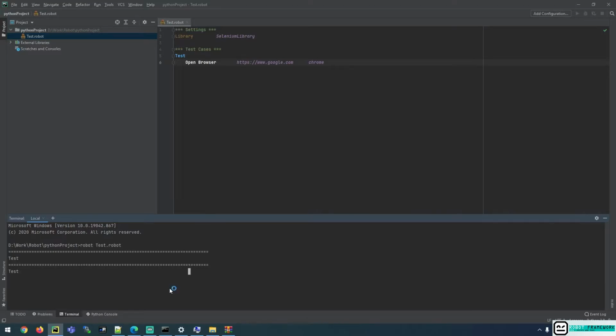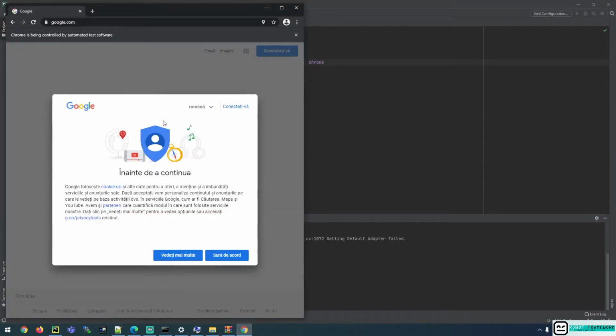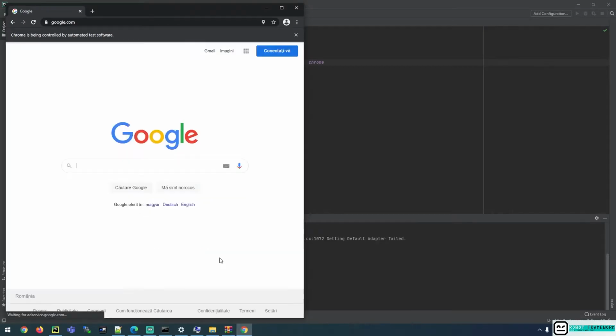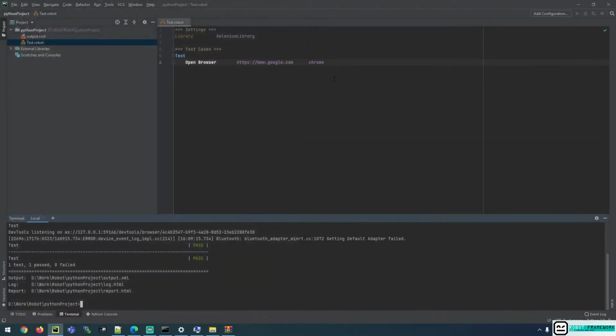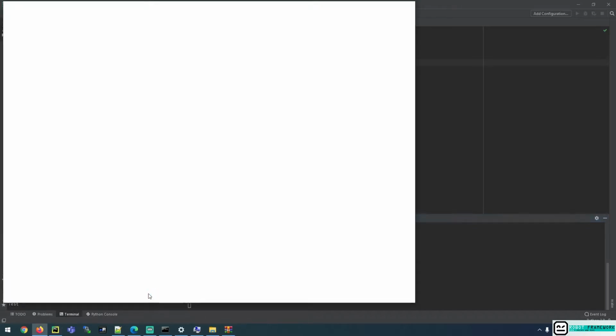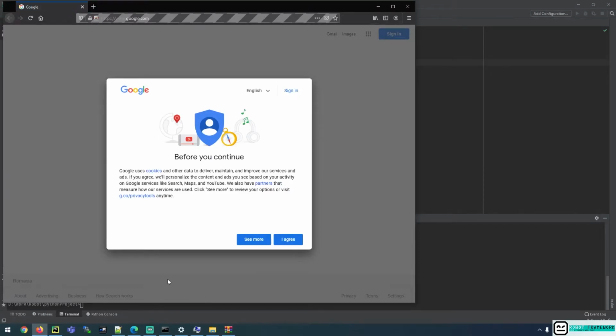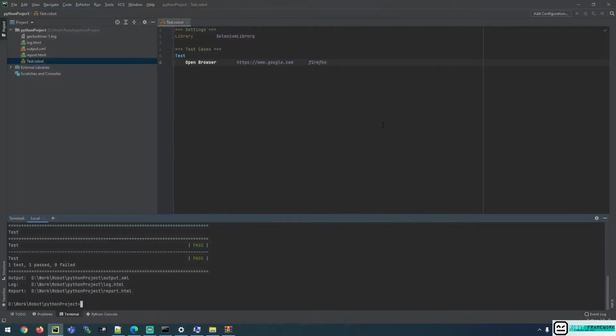I will open up a terminal and I will say robot test.robot, and right now I should have the Chrome browser that is opening to Google, and I see that it works. If I want to do the same thing on Firefox, I just replace Chrome with Firefox and I launch the same test again. And again, as you can see, Firefox opens the Google web page.